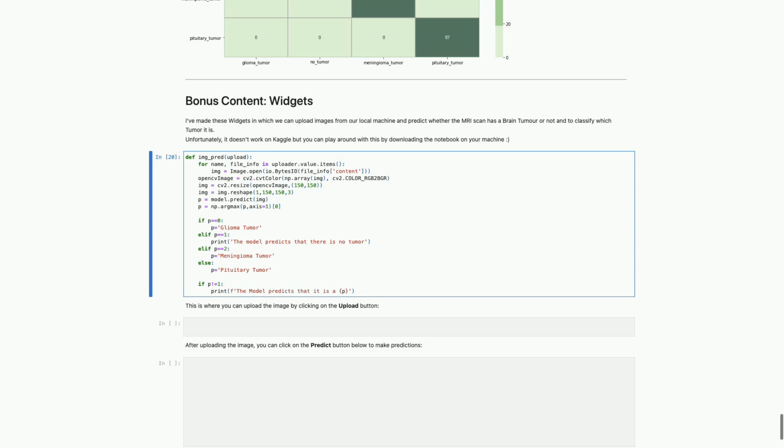If the predicted class is 1, which corresponds to no tumor, the function prints a message saying that there is no tumor. Otherwise, it prints a message saying which type of tumor the model predicts it is.